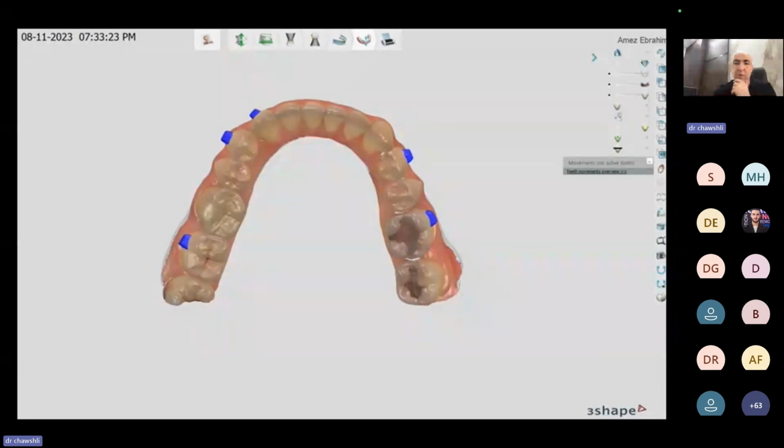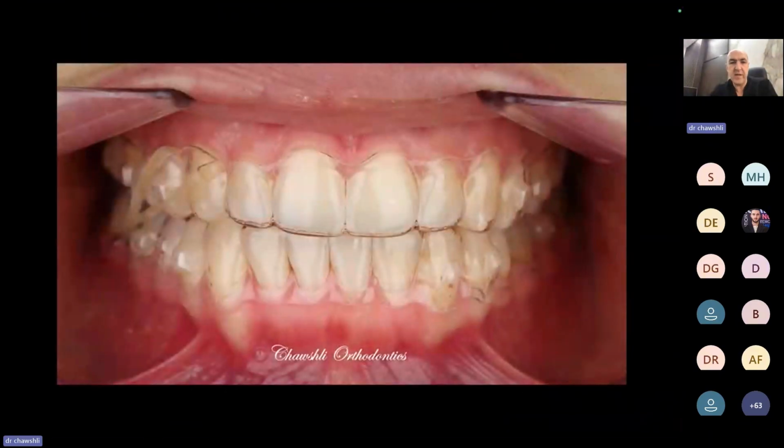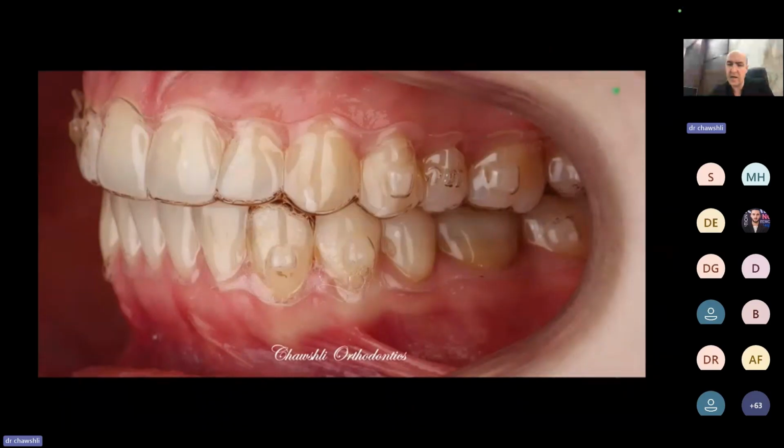Otherwise, this movement will not be predictable. This is the report from the lab where we had phase 1, 15 aligners, phase 2, 6 aligners. So you can imagine 21 aligners. You can finish this case in 10 months, and this is a very nice duration for treatment. That's why I like aligners for retreatment. They are fast. They are more acceptable by the patient.